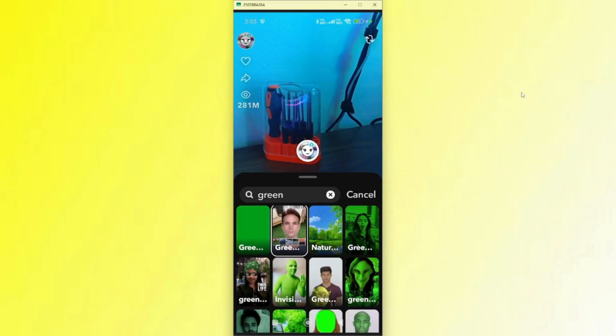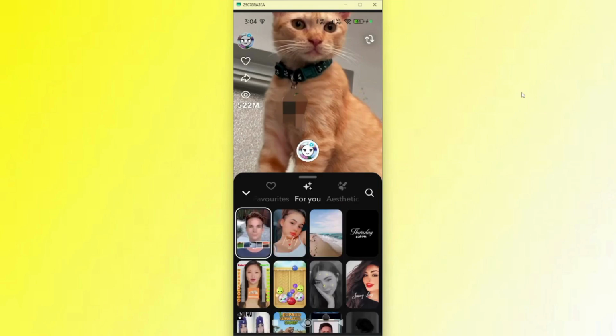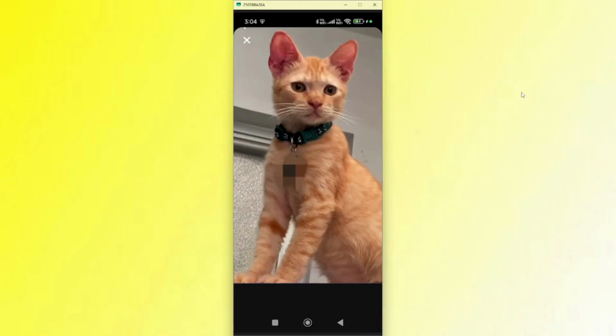Once you have the green screen selected, it's time to take a picture. Position your camera to capture the moment you want to share and press the capture button. This is similar to taking a photo with any camera, so it should feel familiar.